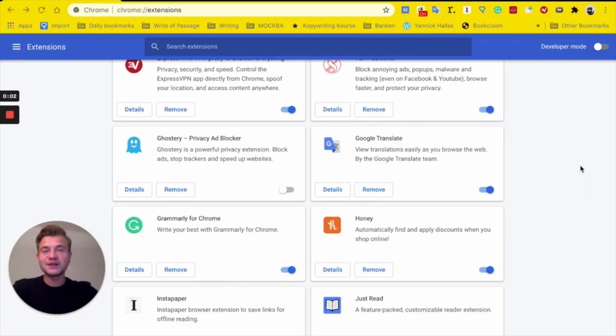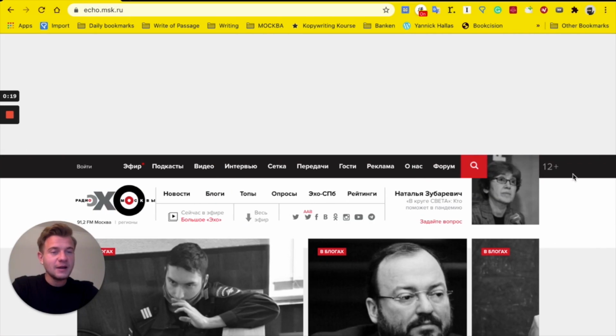And the third browser extension that I want to show you is our good old friend, Google Translate. Google Translate is amazing when you're just getting started in a new language and you don't really know how to navigate a website in your target language because you don't know it. Let me show you what I mean with this example from this website from a Russian radio station.